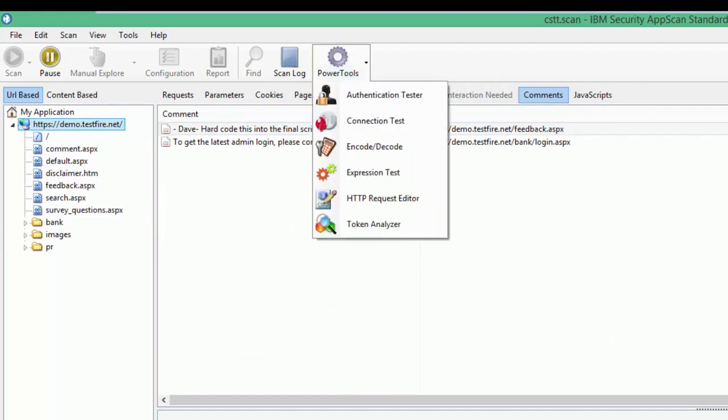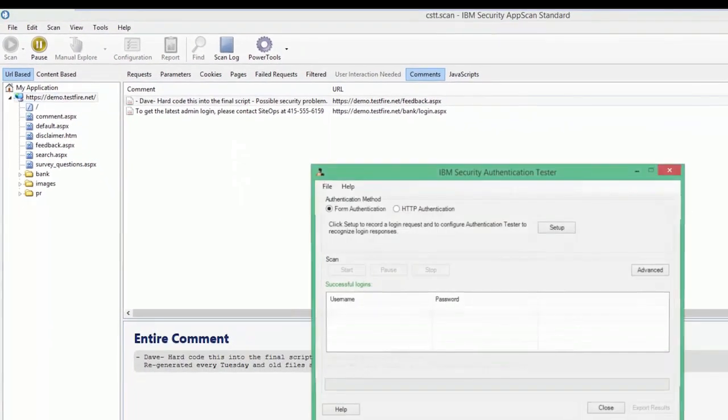Power tools. Power tools, you basically have the authentication tester. This is a brute forcer. So basically what you can do here is that if you don't know the passwords of that specific website, you can always say, hey, let's try to brute force it.